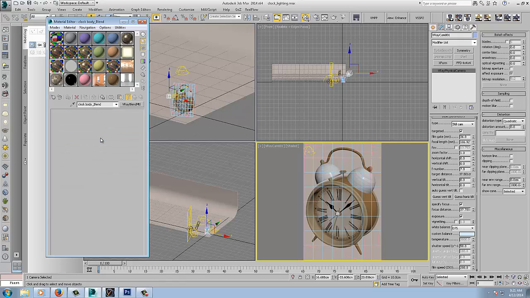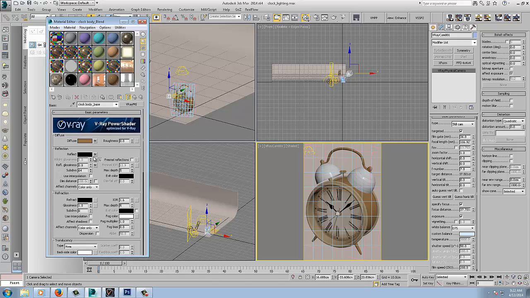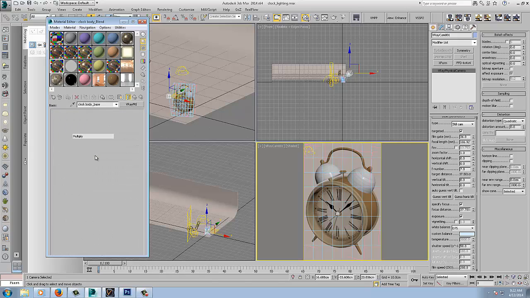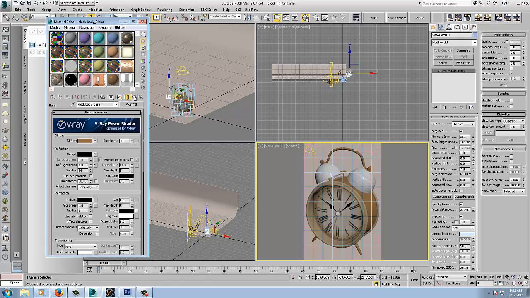So the base material is... you can see here's the layered composite map used in the reflection. So I think it's a bit crazy to try and explain all this, because it's so complex, and I'm still learning it myself.